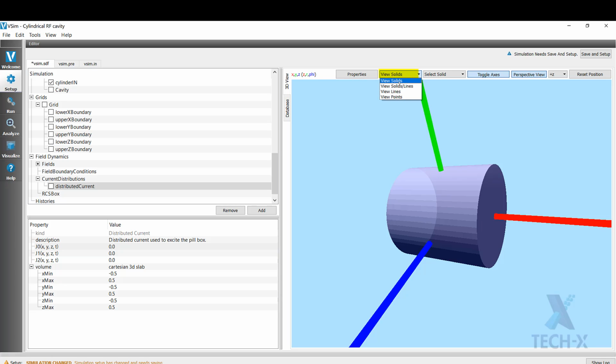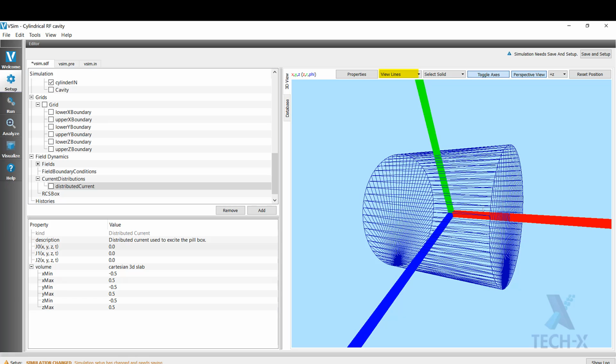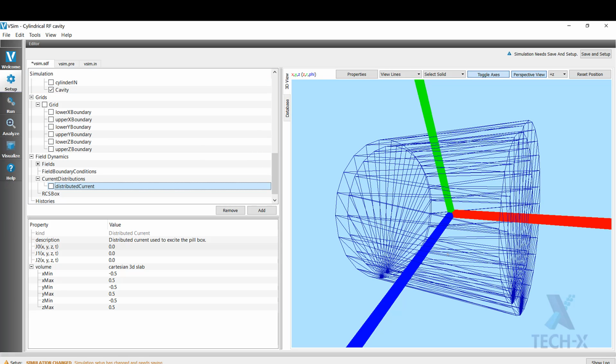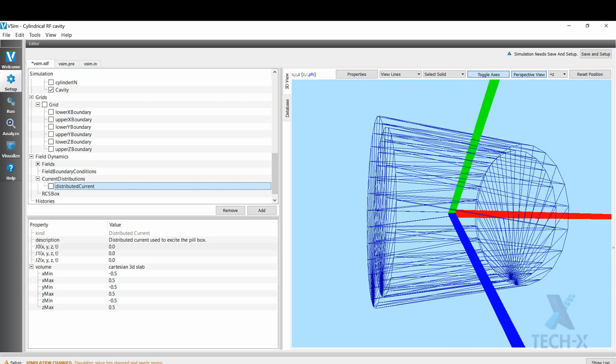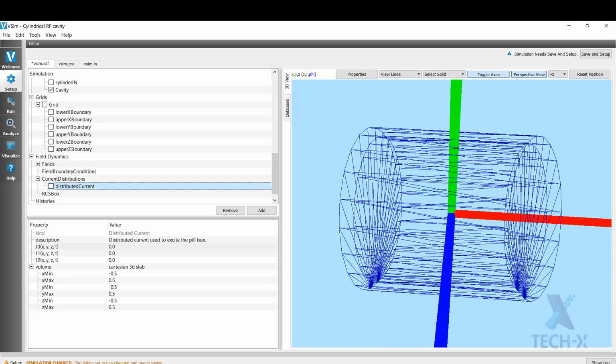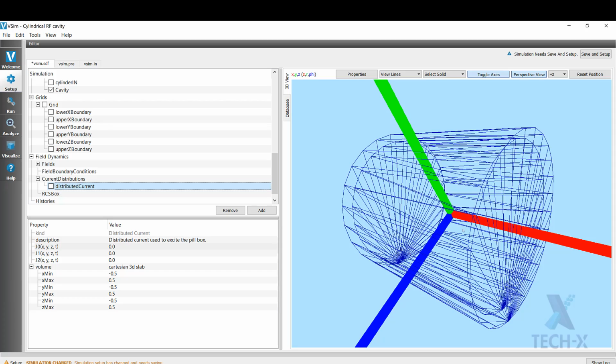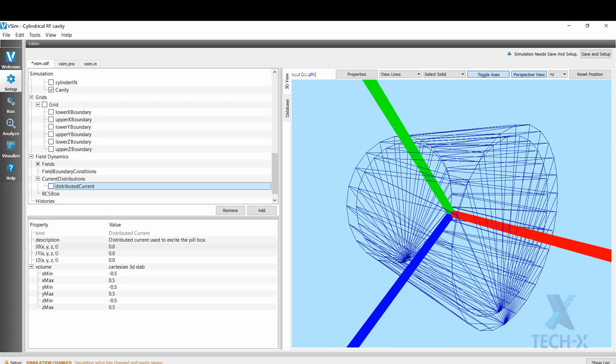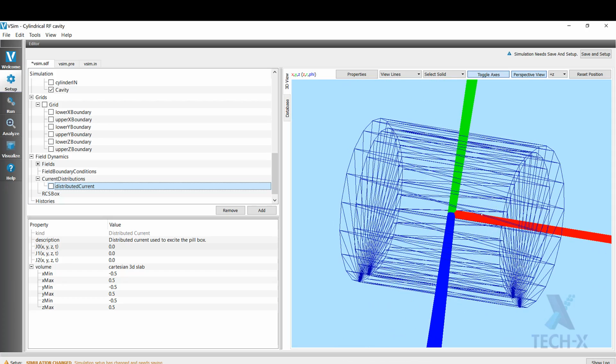To get a better view, actually, instead of a solid, I'm going to show you the geometry as lines. It can be seen even better when you want to see the void inside of the cavity. So you can see how the inner cylinder was subtracted. So now that we have the edges of the cylinder and we can see inside of it, we can add our current.